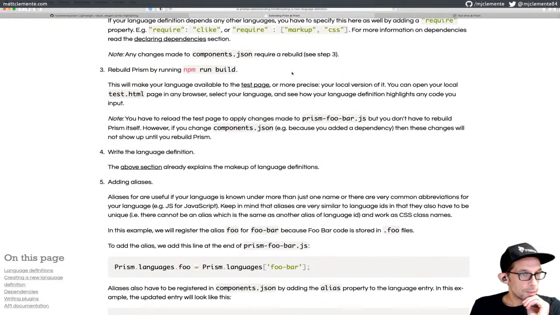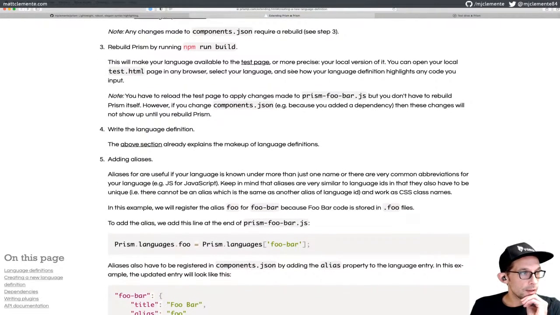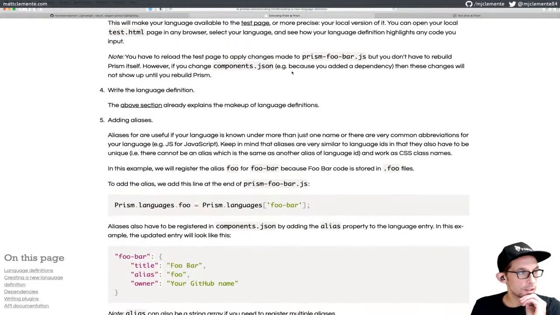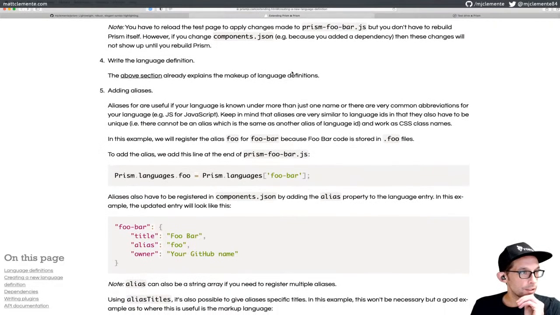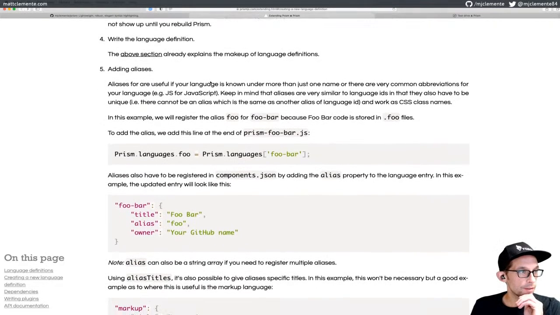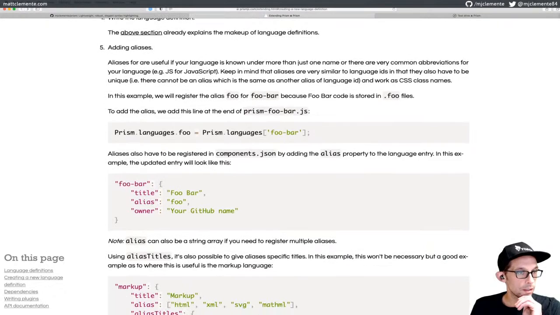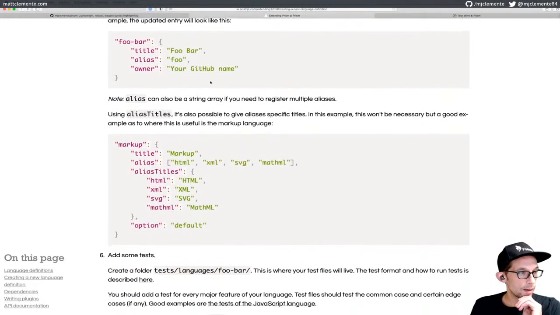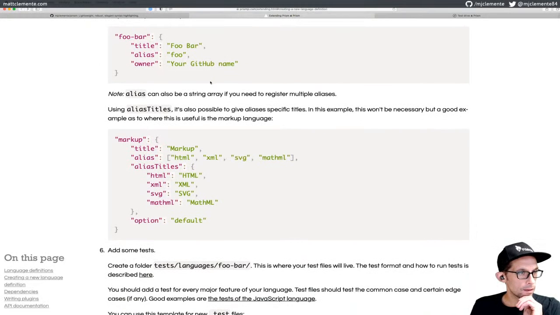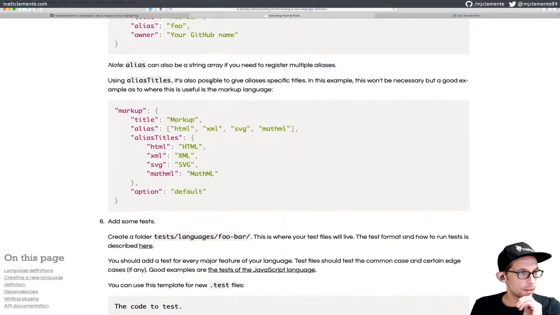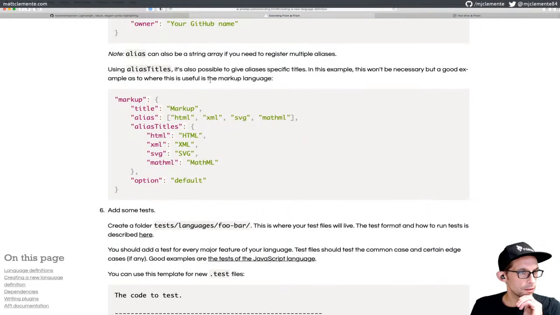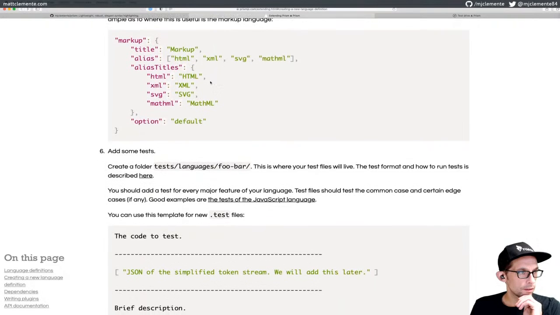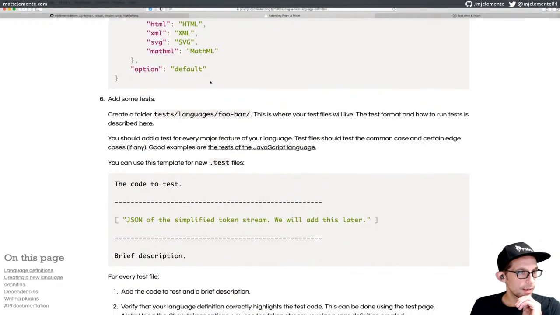Rebuild. You have to reload the test page to apply changes, but you don't have to rebuild Prism itself. However, if you change components JSON, these changes will need a build. Write the language definition. The above section explains the makeup of the language definitions, adding aliases. So we already have that CFC alias. Aliases can have titles. All right. Yeah, we could do that and add some tests.